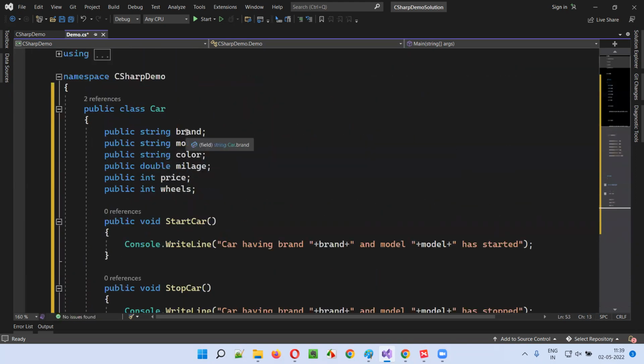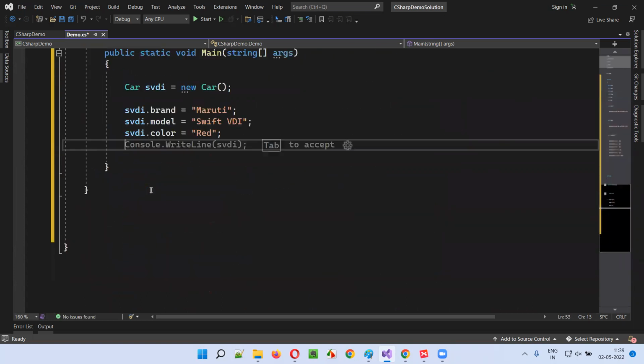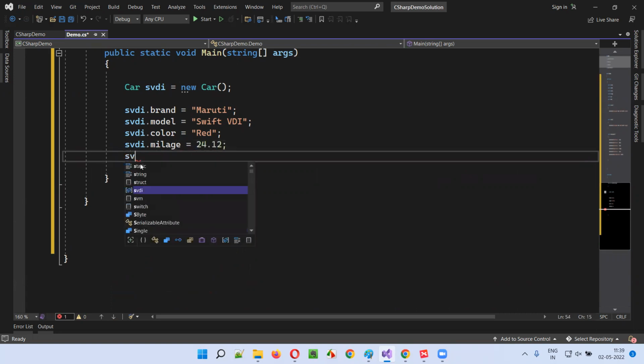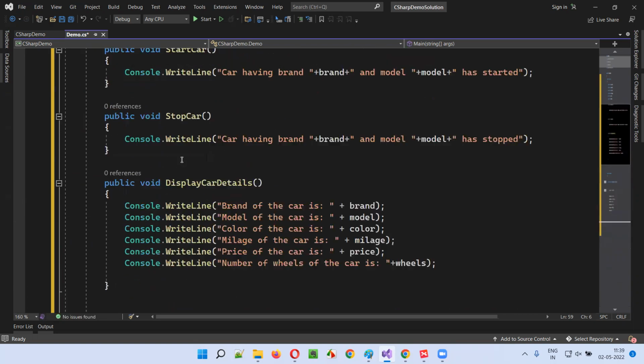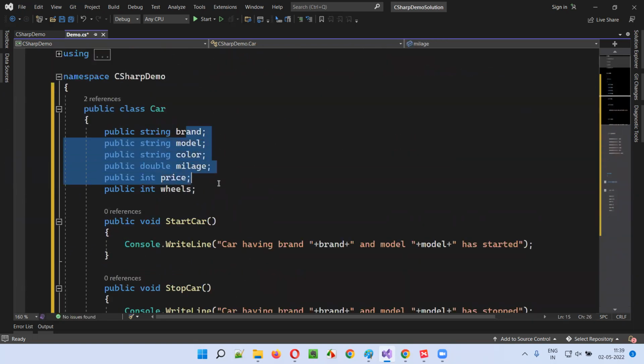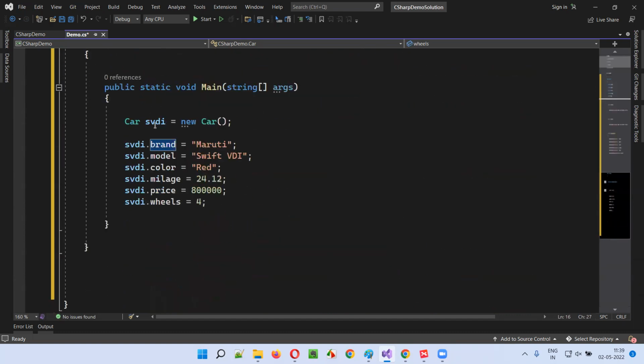Then what else we have? Color, mileage, price, wheels. SVDI dot, I'm initializing all these variables of the car template for this particular object. SVDI dot mileage is equal to 24.12. SVDI dot price is equal to, let's say, 8 lakhs in Indian rupees. SVDI dot wheels is equal to the number of wheels this particular car will have, which is 4 wheels. You see, brand, model, color, mileage, price, wheels, all these variables we have initialized for this particular object.